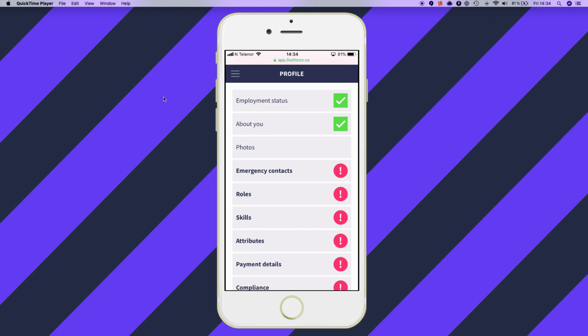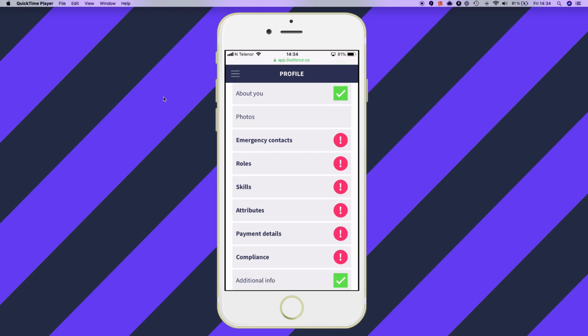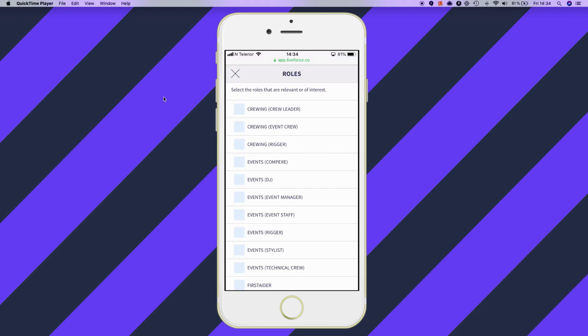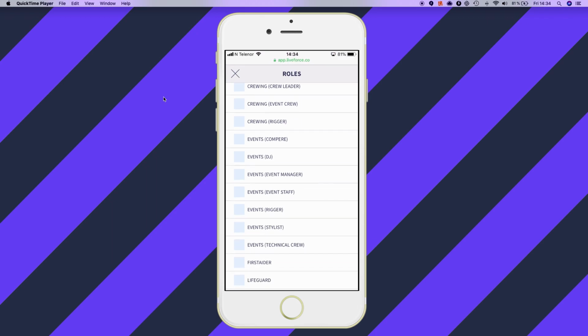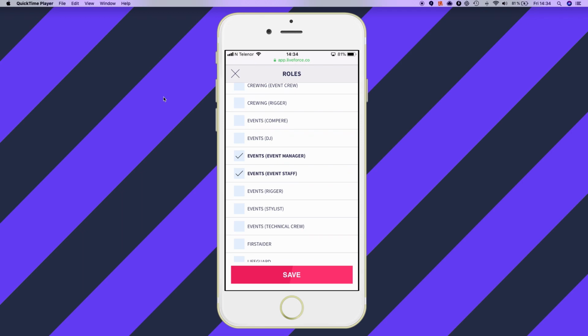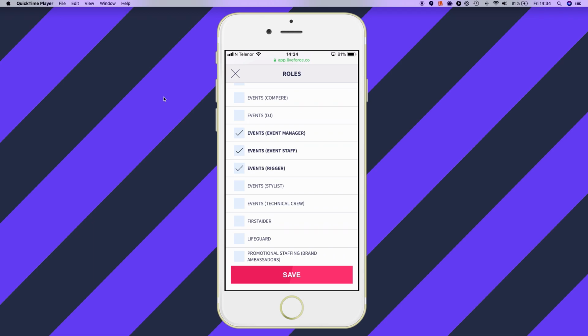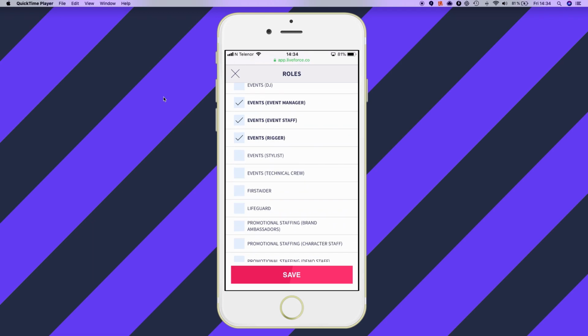You then essentially do the other sections exactly the same. So emergency contacts, roles. Often the agency has different roles they're looking for. So just make sure you tick the ones you're interested in working for the agency, and then the app's going to suggest to you when they post it out on the job board roles that match the ones you're interested in. So go through that list.